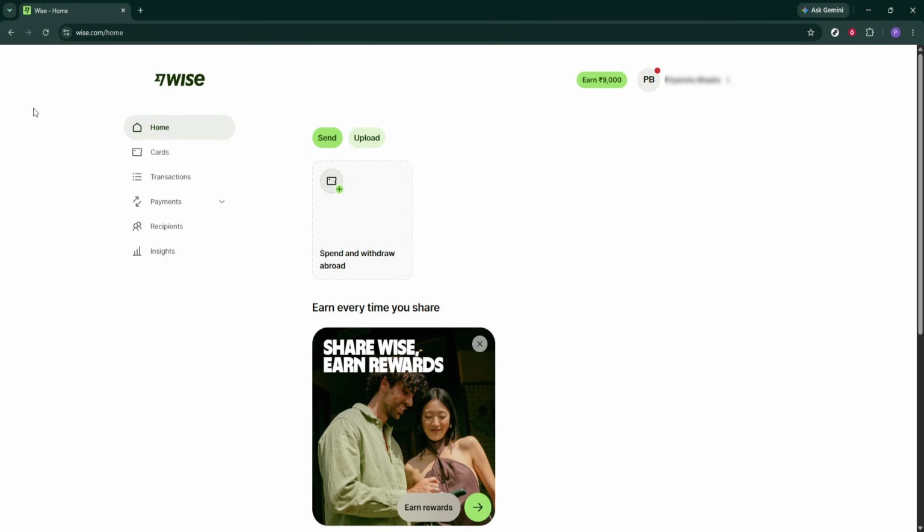Let's dive right into the process. Setting up auto conversion on Wise is a straightforward and efficient way to handle your currency exchanges without having to constantly check market rates. It's all about setting the parameters just right so that Wise does the work for you.